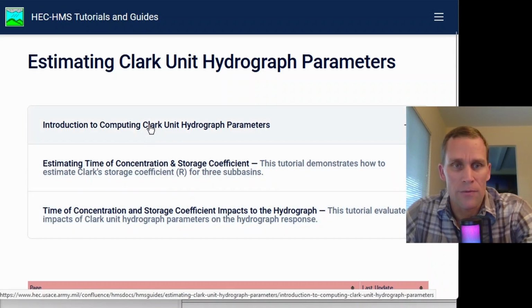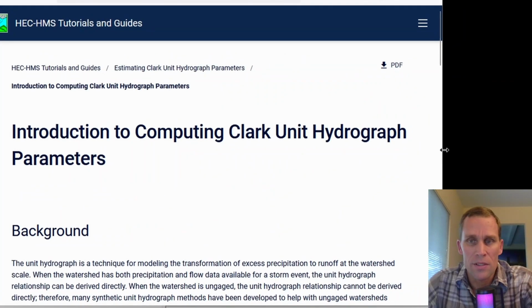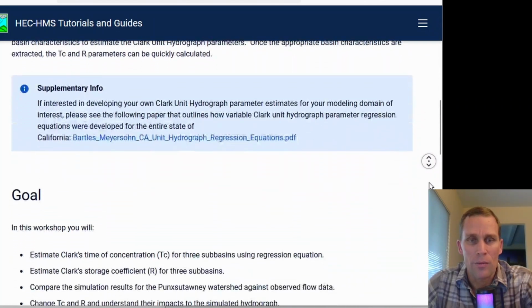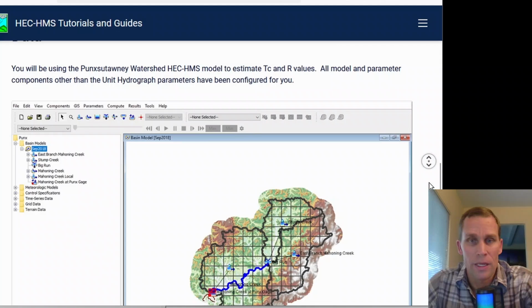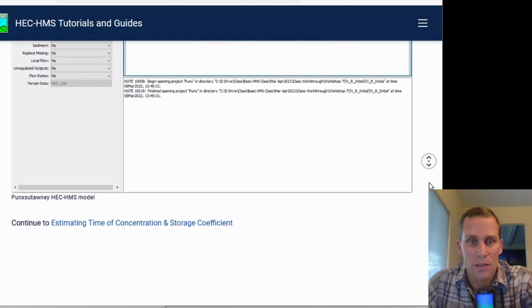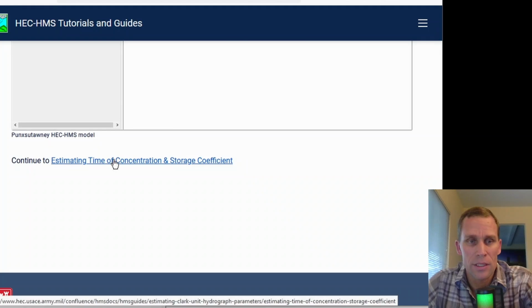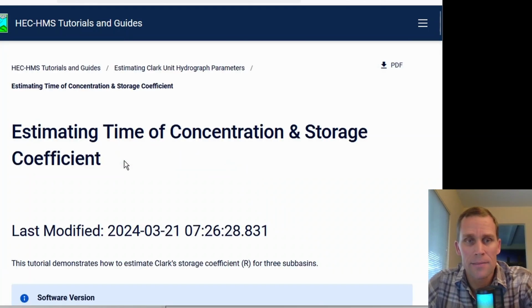So let's go ahead and just click the first link here and scroll through. This is an overview. It provides the background and a little bit of information about what the next two pages have in store for us in this exercise. At the bottom of the page, there's a link to continue to the next page, so go ahead and click that.